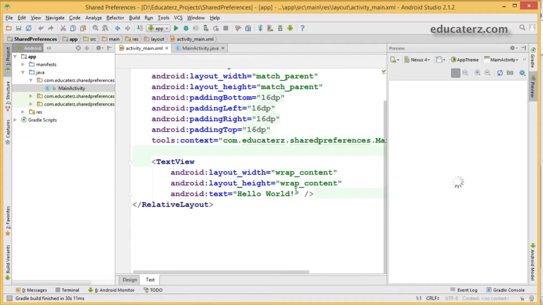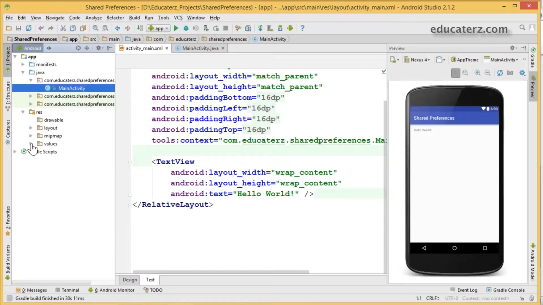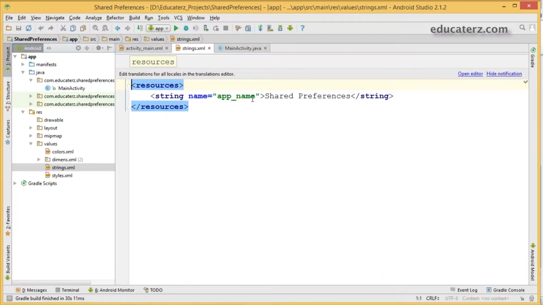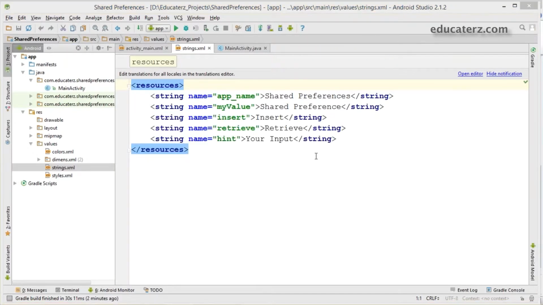Just change the name here to shared preferences. This must come from a string resource, so refer to it with a string resource. It will be available in resources, values, strings.xml, and create the strings whatever you require for your application development. In my case, I needed two button labels, one text view label and a hint for the edit text. So I have created all the values required in my strings.xml.